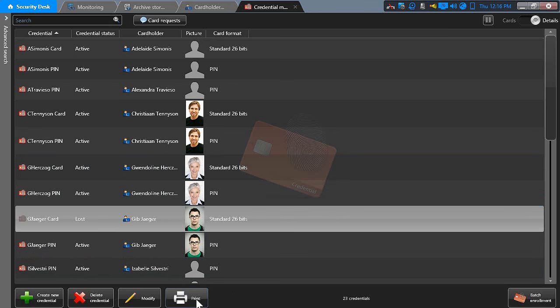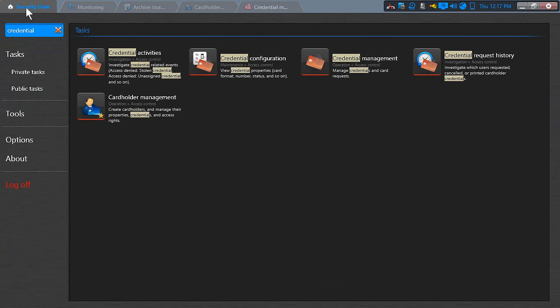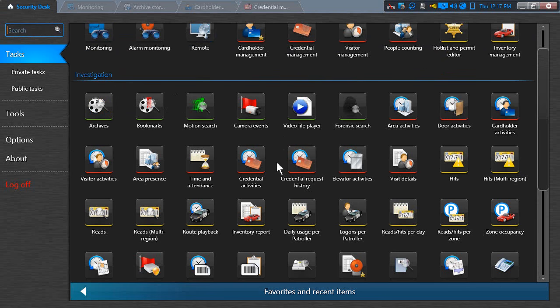Now from the investigation task, you can see that we have a few reports that will help track the use of credentials and what cardholders have been up to. So let's go back to our investigation list here. And you can see we've got a lot of access control ones that we can use. So just look for the red underline as I mentioned previously.